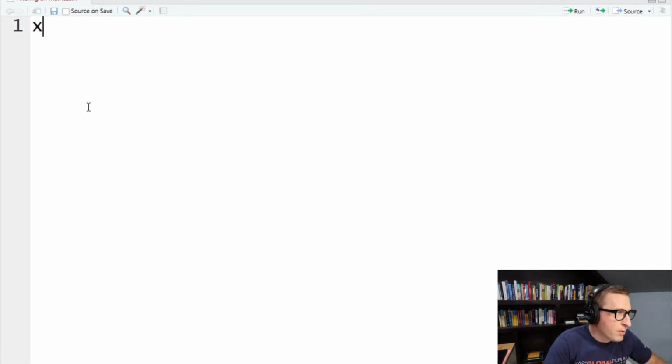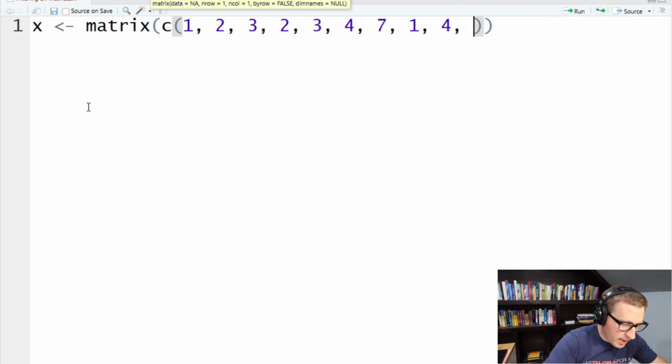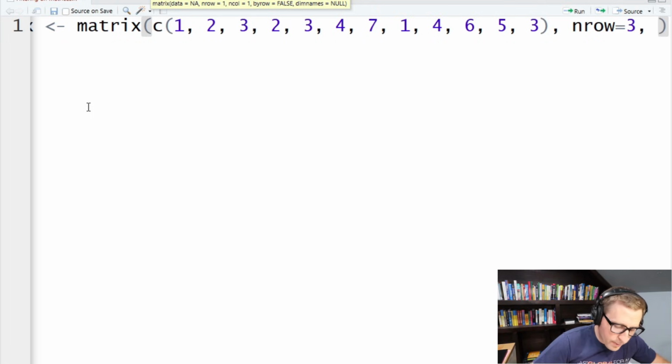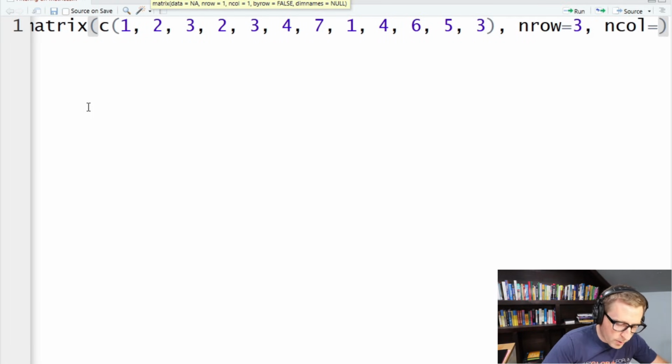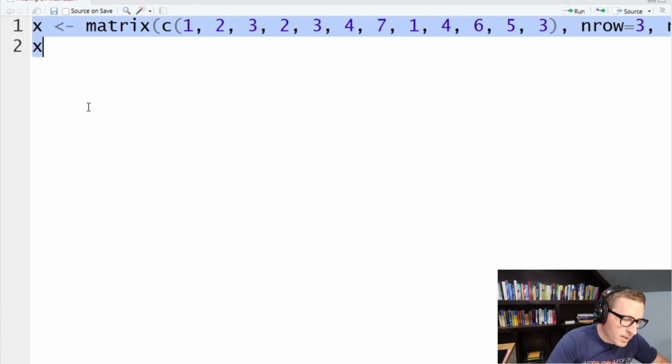We first need to create our matrix. X is going to be assigned to the matrix function with c, and we're going to use the values 1, 2, 3, 2, 3, 4, 7, 1, 4, 6, 5, 3. And we're going to set this up with nrow, so the number of rows is going to be equal to 3, and the number of columns is going to be equal to 4. And then I'm also just going to write X below so we can print this out and look at it.